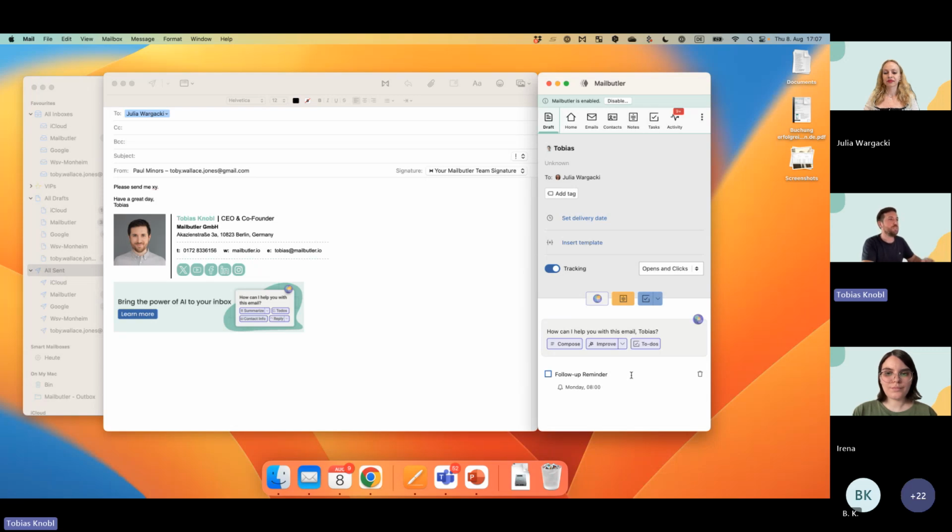So I would send this email now. There would be a reminder which reminds me on Monday 8 o'clock, because my default setting is I'm waiting for 3 days. 3 days from now on would be on Sunday. I'm not working on Sunday. That's why Mailbutler automatically moves that reminder to Monday morning, to my working hours.